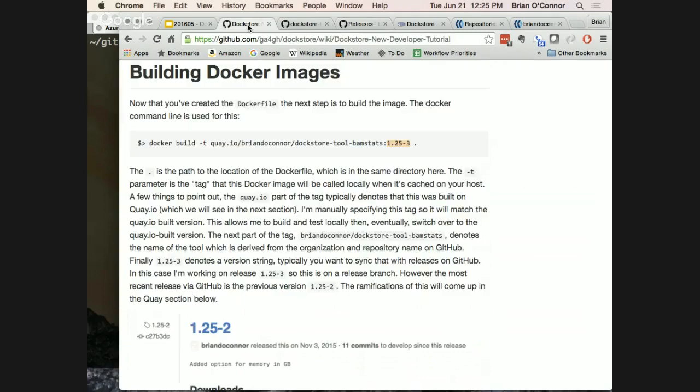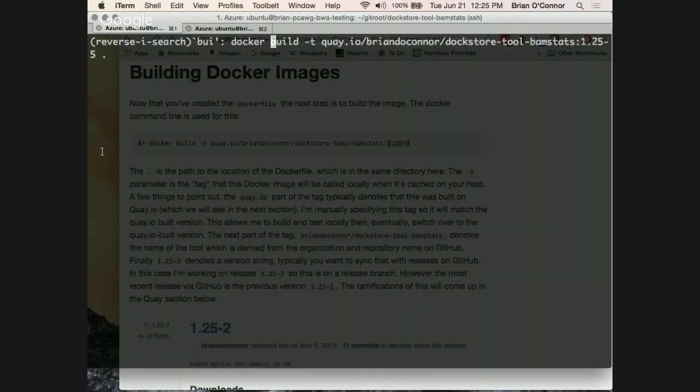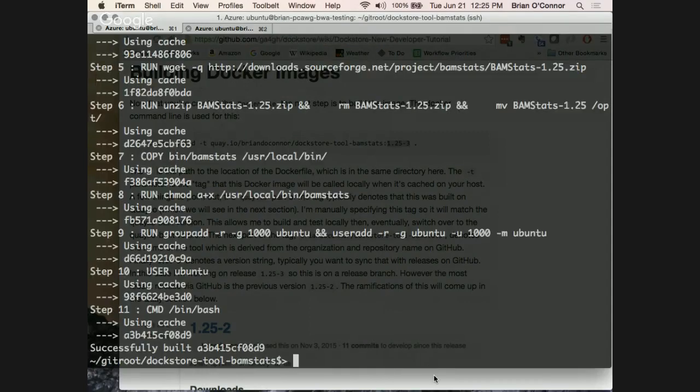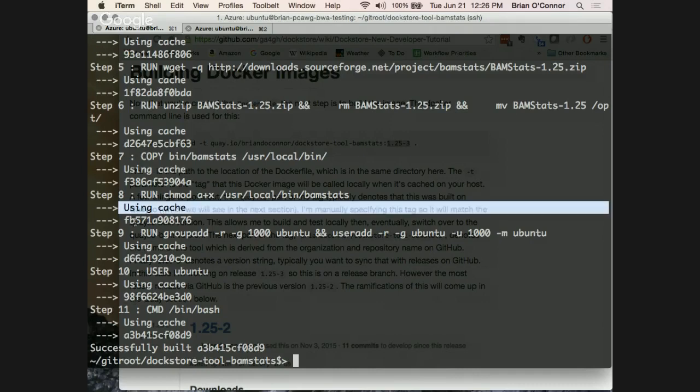So if you look over here, when I actually do my Docker build, I'm calling this tag 1.25-5 because I'm working on the new version of this tool. Let me go ahead and execute that. Okay, that was pretty quick, but it's because this is a very simple Docker image. And also, again, that caching. Each of the layers of the Dockerfile can be cached. In this case, I just built this a few minutes ago before the tutorial started. So everything is coming out of the cache. That's why it's lightning fast.